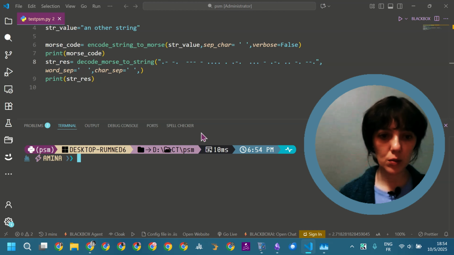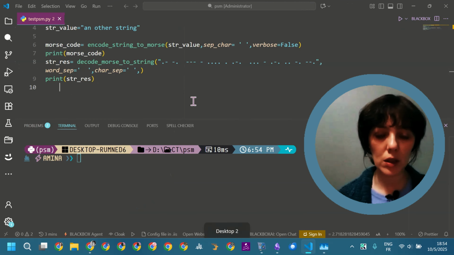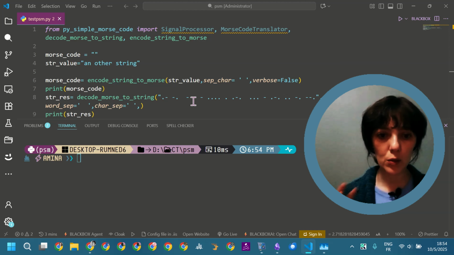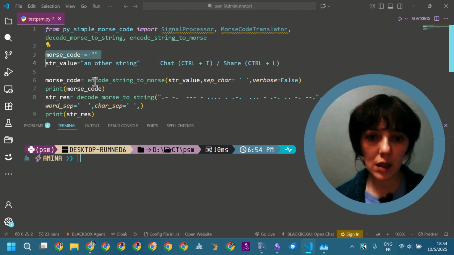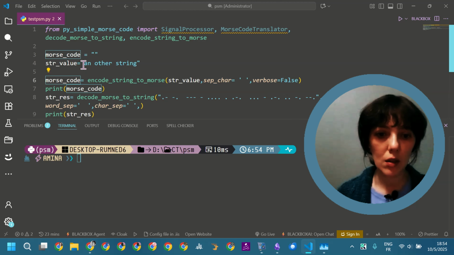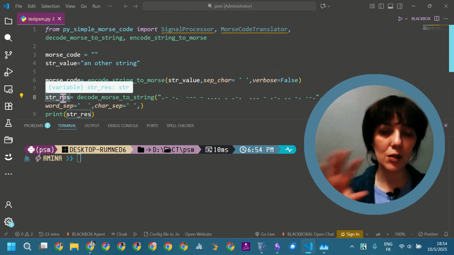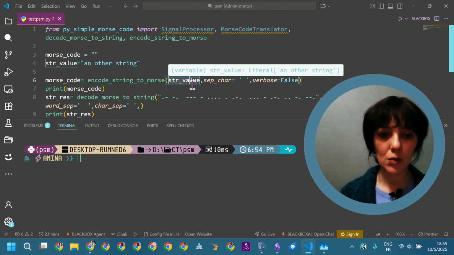So I wanted to try the functions of that library to see if they convert correctly or not. We have encode string to Morse, and we also have decode Morse to string that does the contrary. First we are going to use a string. For example, a variable str value with the value, the string value, and other string. This is the phrase we want to convert to Morse. So here we have our string value.